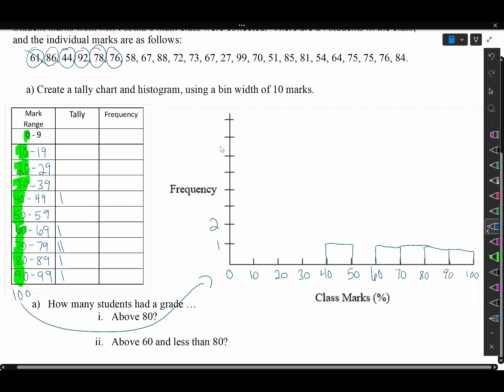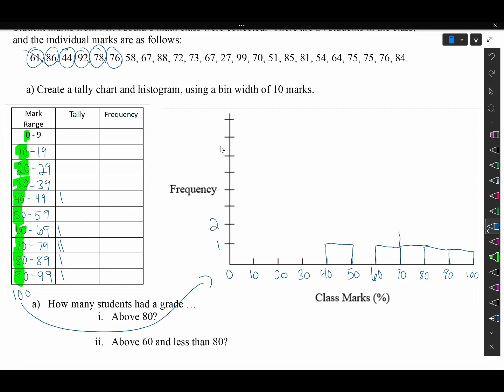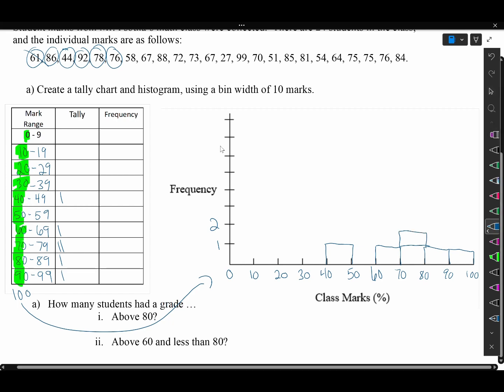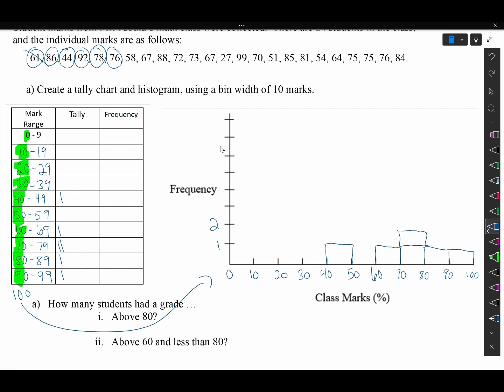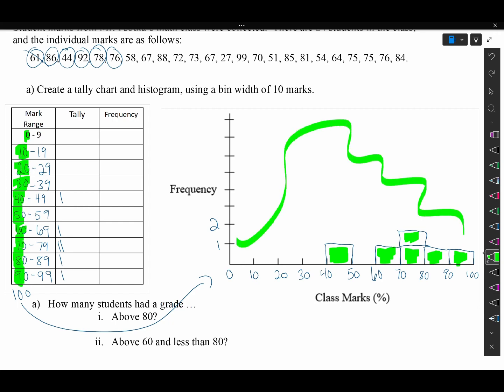We're up to our frequency of 2. Another block gets added. And this shows that we have two different grades that have been in between 70 and 80%. Now the idea here is that right now we've sorted 1, 2, 3, 4, 5, 6 different grades. Every single grade will be sorted in here, and we're going to end up with some kind of a shape right here. We'll see how it looks in a moment.